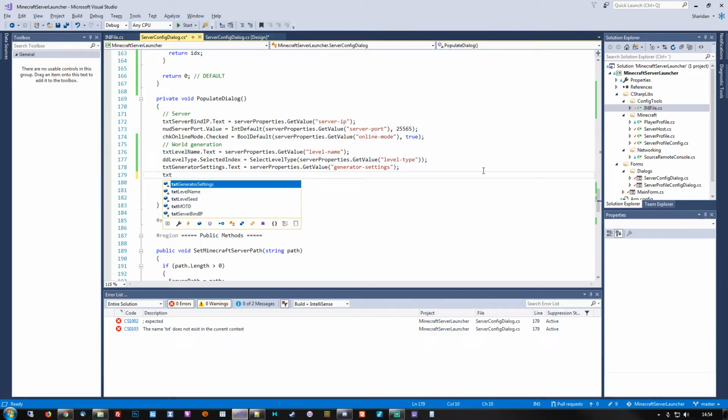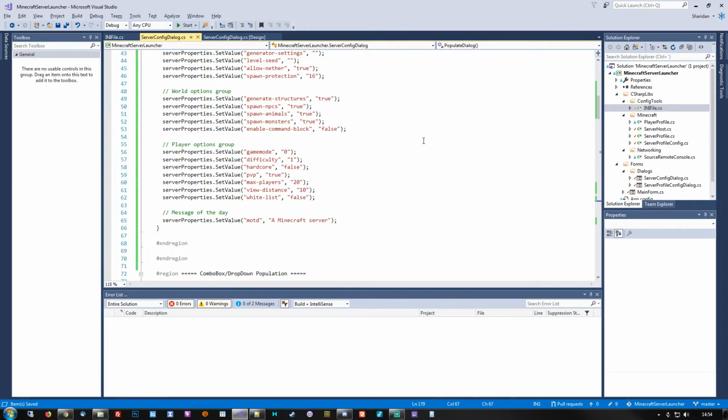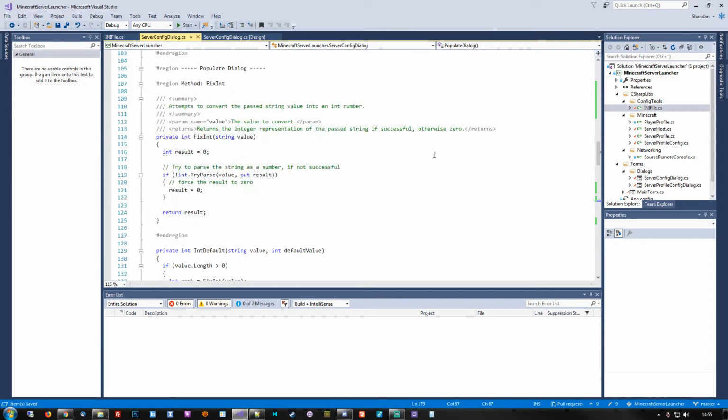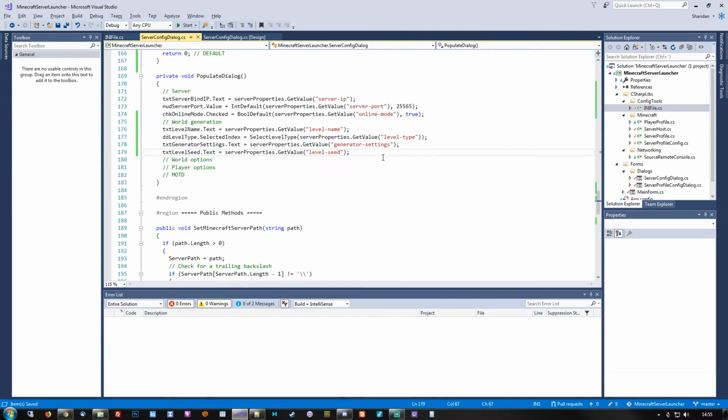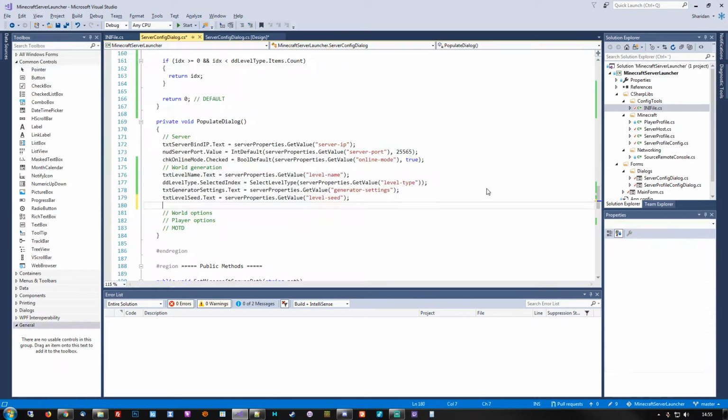Next up, we need to add the level seed if one exists. So that's basically the same thing. Level seed, server properties, get value, level seed. I think it's level dash seed, isn't it? Let's see, yeah, level seed, and then allow dash nether and spawn protection.